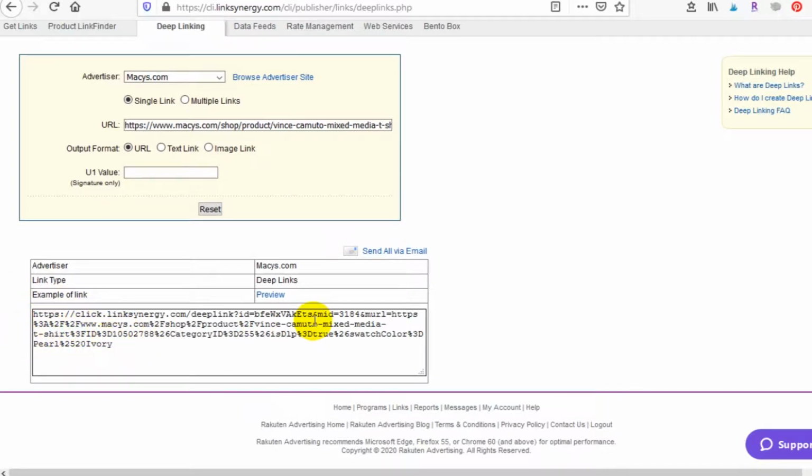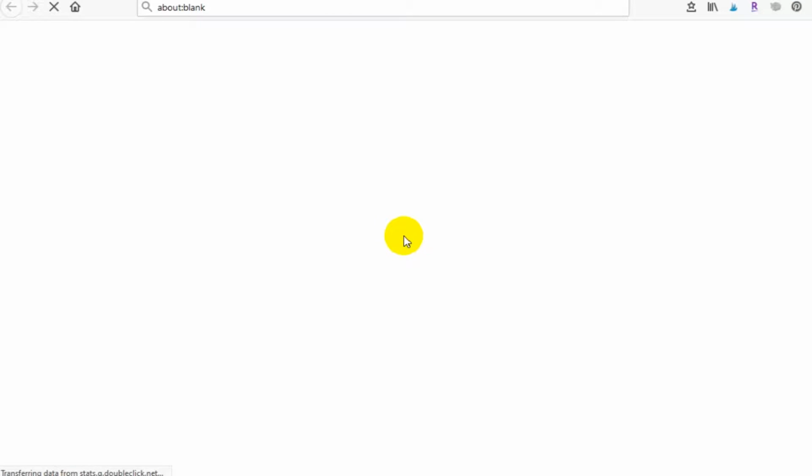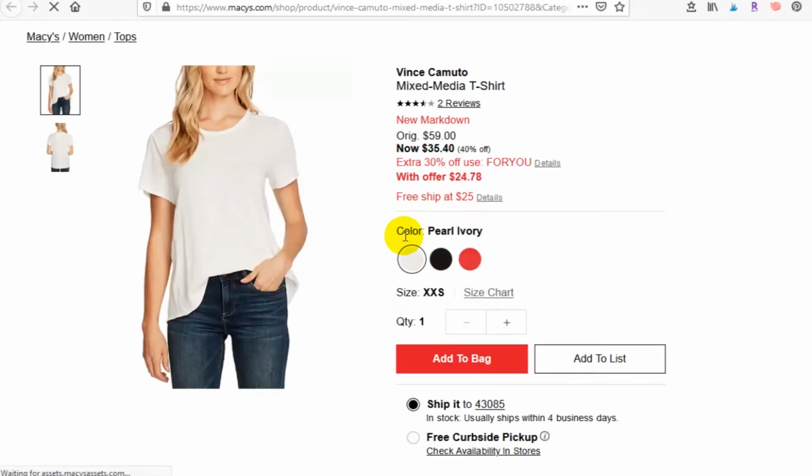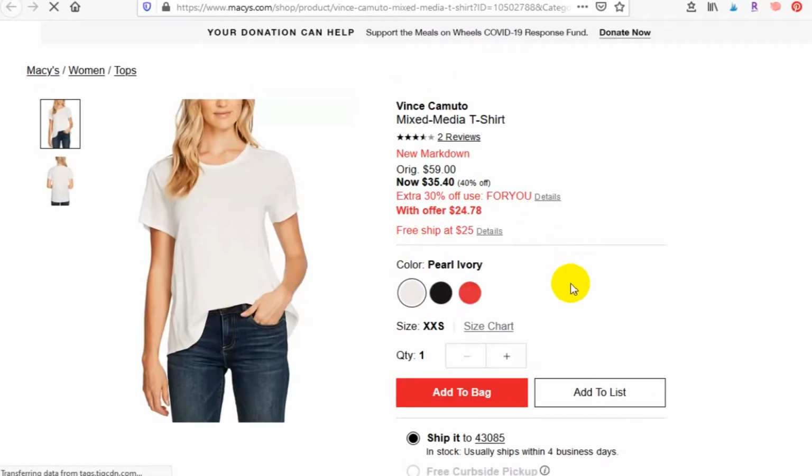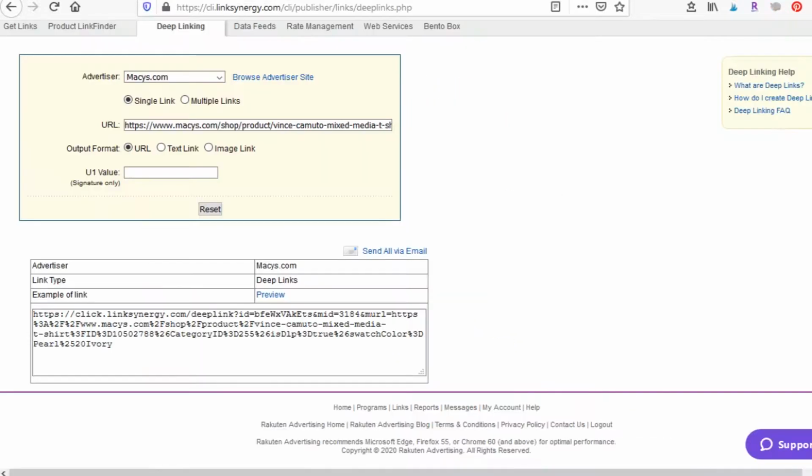In order to test this, to make sure that it's going to take our readers to the right area, we're going to click on preview. And it should take us to the t-shirt that we're talking about, and here we are. This takes you to the mixed media t-shirt by Vince Camuto. So we know that we have the right link.